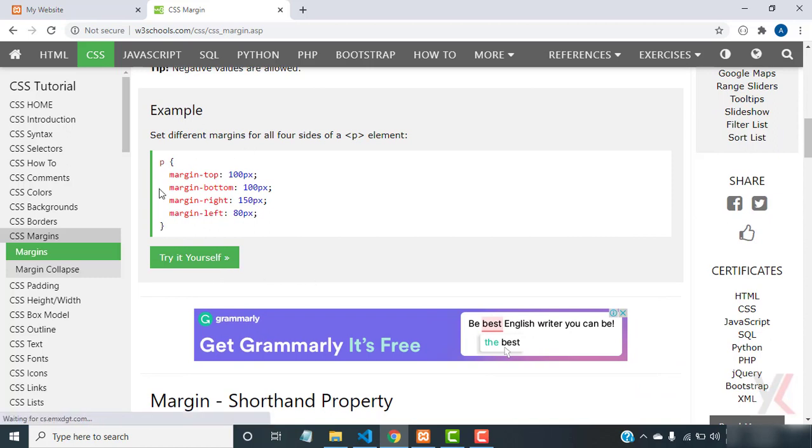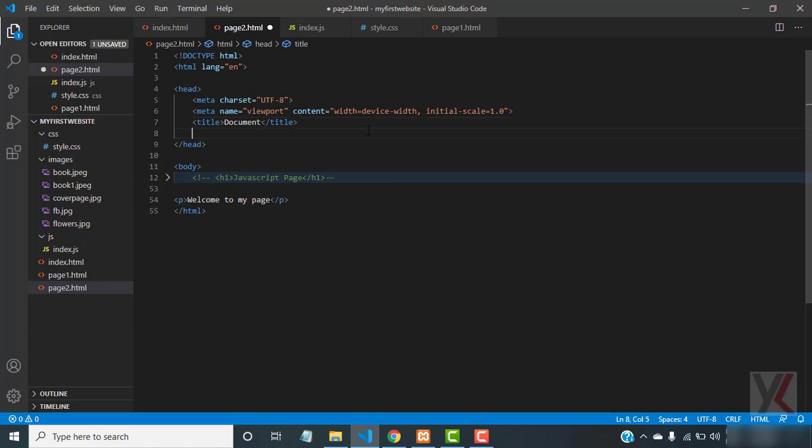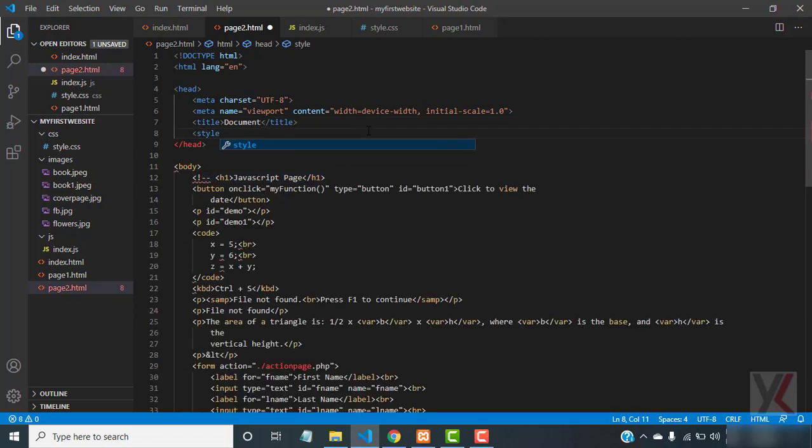It is like when we put a margin top over a paragraph. Suppose we are writing a paragraph, writing "welcome to my page." Then suppose we are giving it a style. We'll add an internal styling.